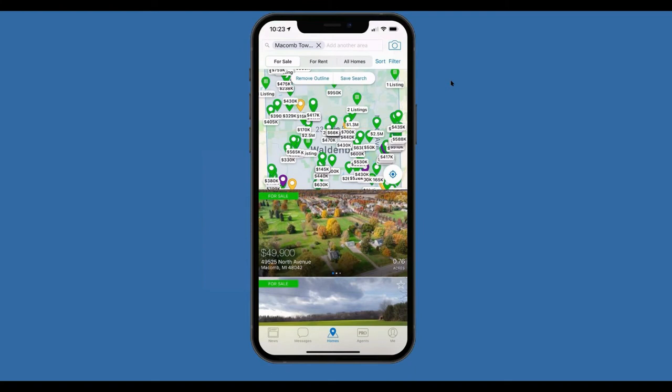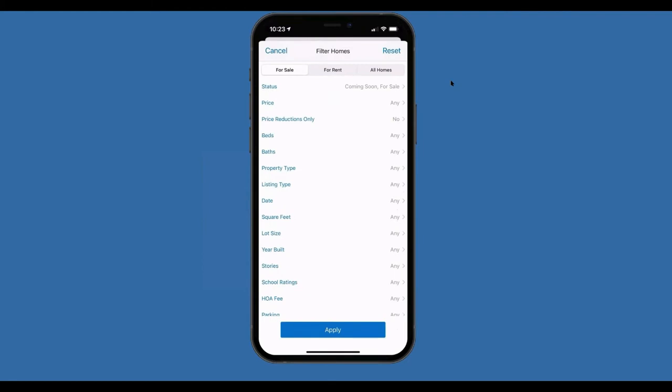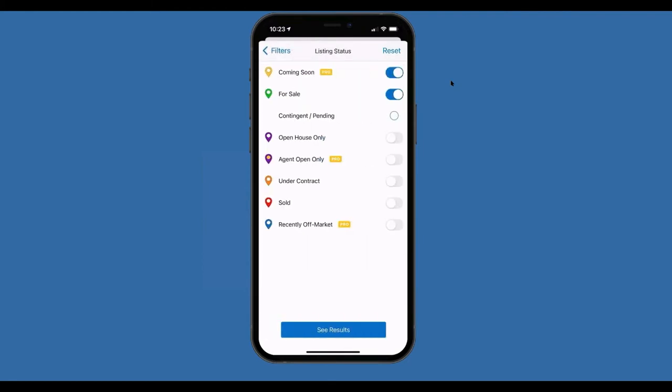You can filter this so it's not as broad, because if you don't have any filters on, it's going to pull everything in the area. So if you go to the right of where it says sort, you're going to click on that little filter, and you have all these options here. If you start off at the top where it says status, they're going to want to toggle on and off whatever they want to see. Usually, I believe the default, everything's turned on. So they're probably not going to want to see the recently off market or the solds. They're looking for properties that are available.